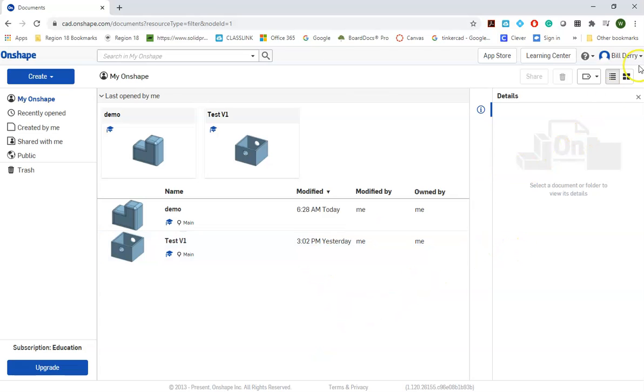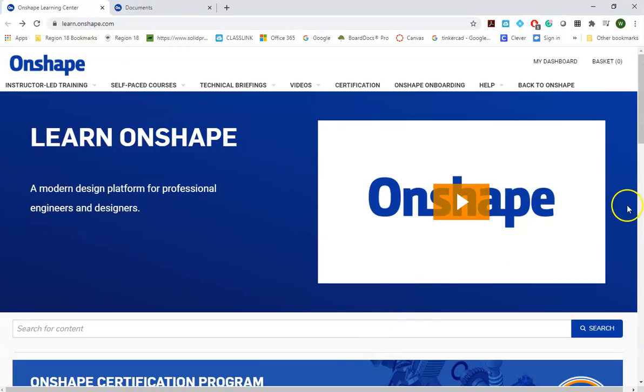after you log in, how to set your preferences, how to get to the Learning Center, and what part of the Learning Center you should use. So hopefully that's helpful.